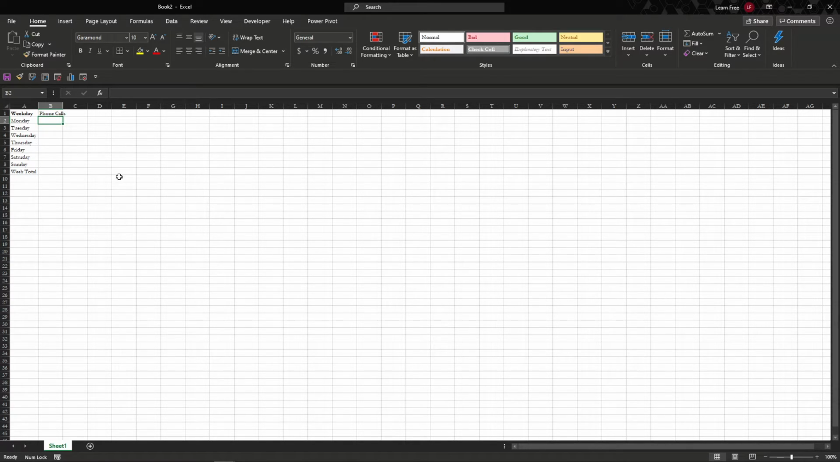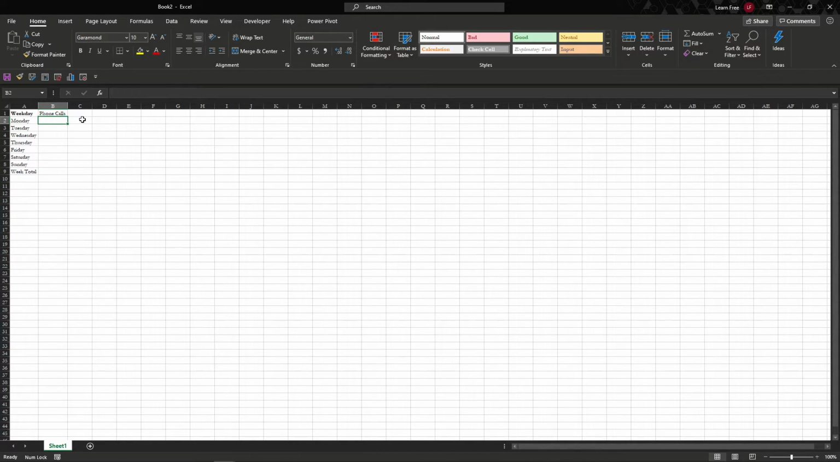It's too wide again. So between B and C, we look for that icon, double click, and there it is. So let's say we got, I don't know, 7, 5, 2, 0, wow, 0 on a Friday, that's bad. Let's say 9, and then Sunday 0. How about that? So we have our week total here.